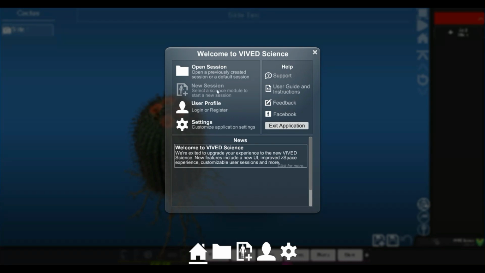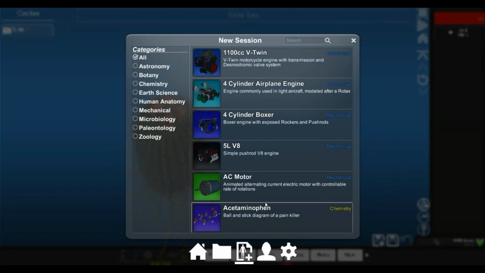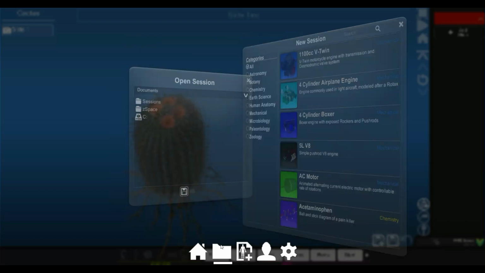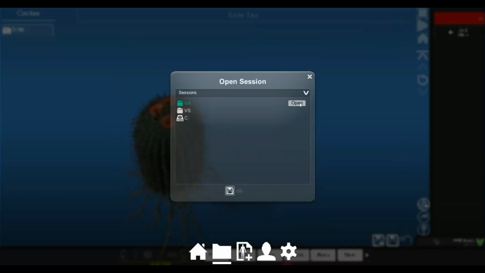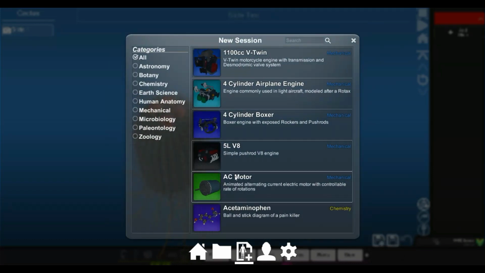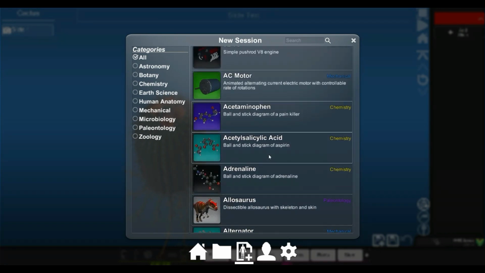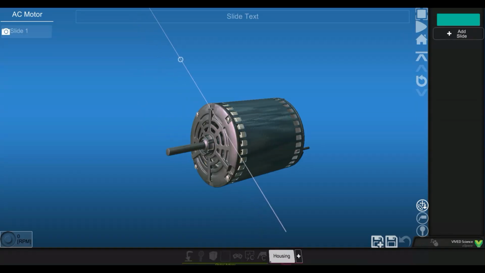Basically, the difference here between a new session and an open session is that from the new session you'll be able to choose from a library of models, whereas in open session you'll be choosing from pre-created sessions that are available to you. So let's go into new session here, and I'm going to select the AC motor, but you can see that there are obviously a lot of different models available here. I think over 251. So let's click on AC motor.